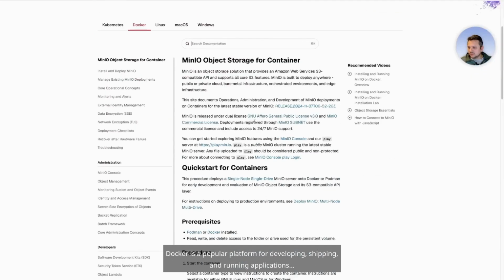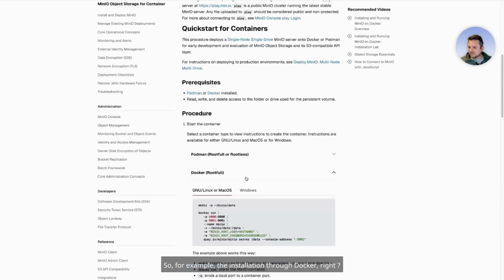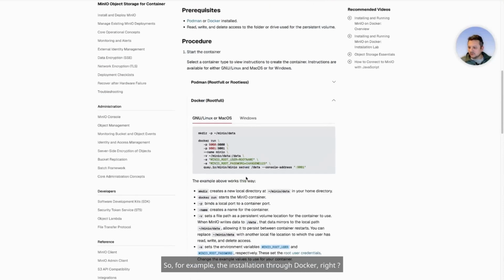Docker is a popular platform for developing, shipping, and running applications. So for example, the installation through Docker, right? You create a directory for the data and run the container. The container is already compiled. All the data is there. This is the address of the container. You just specify the username, password, and that's it. Do you understand? With such a simple command, you can run it on your server.